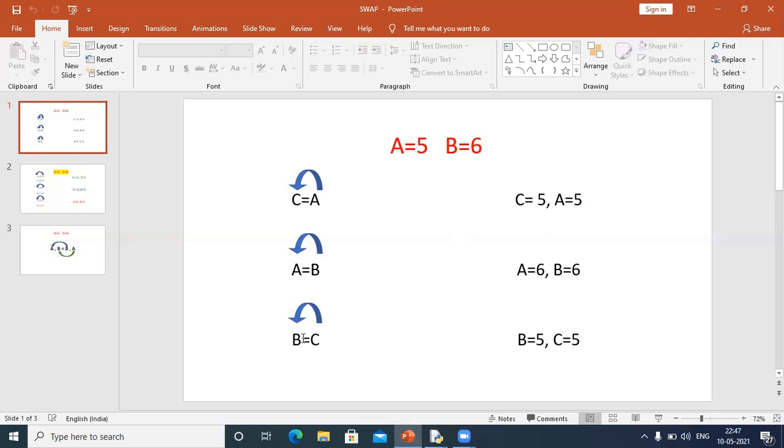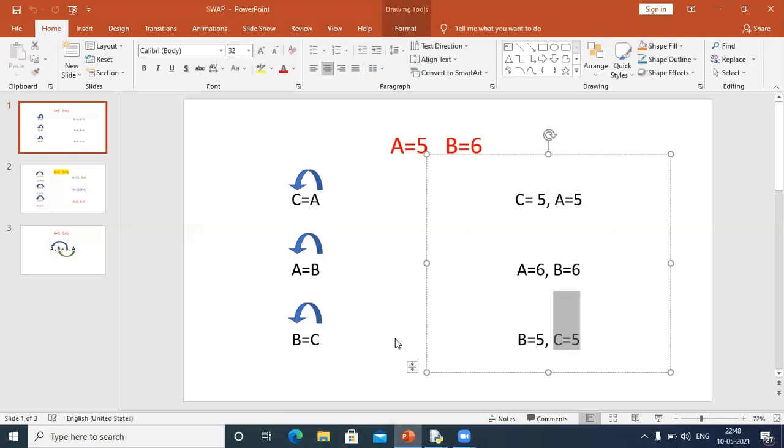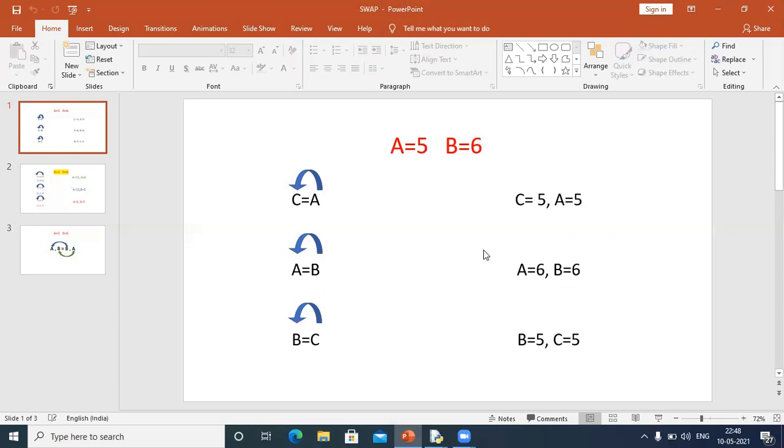Now the last statement: I took this third variable, and the value of the third variable was 5. Now I am going to copy the value of C into B. So C's value is put into B. After writing this, the value of B is now 5 and C is also 5. But I don't want this C variable anymore, because my purpose was to swap the values of the two variables, which I have already done.